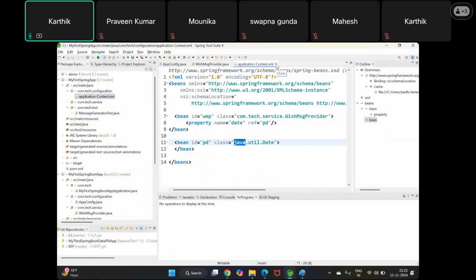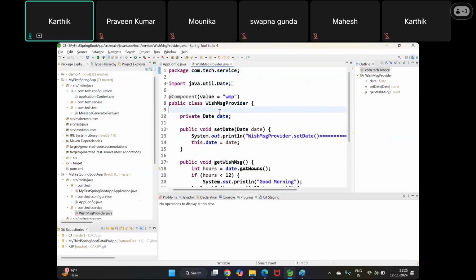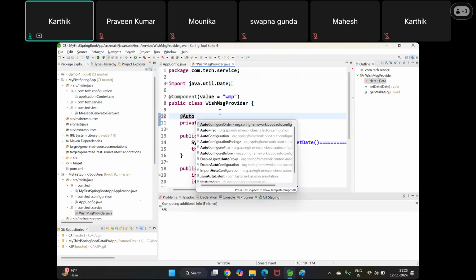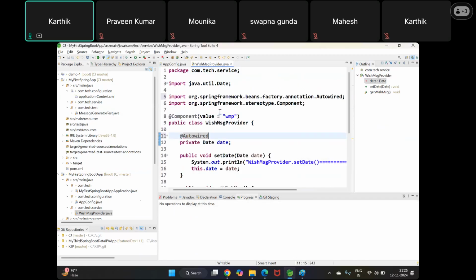But how to do it in Spring Boot? In Spring Boot, to inject a dependent class into the target class, we have one annotation called @Autowired. That annotation you need to mention on top of the dependent class, which we have mentioned in the target class. So like this you need to write. No need to go for any XML file. You just mention the @Autowired annotation.